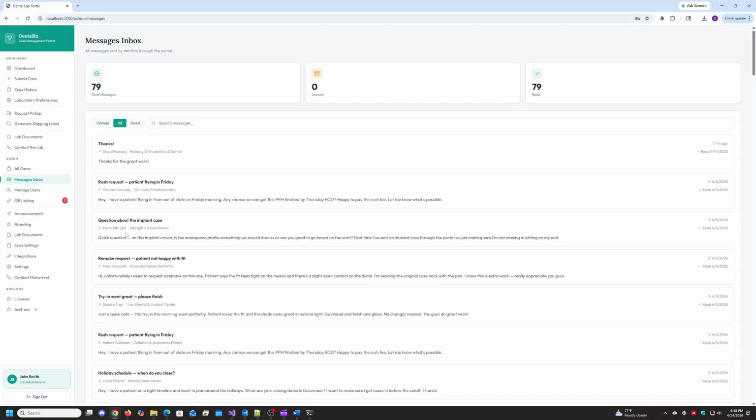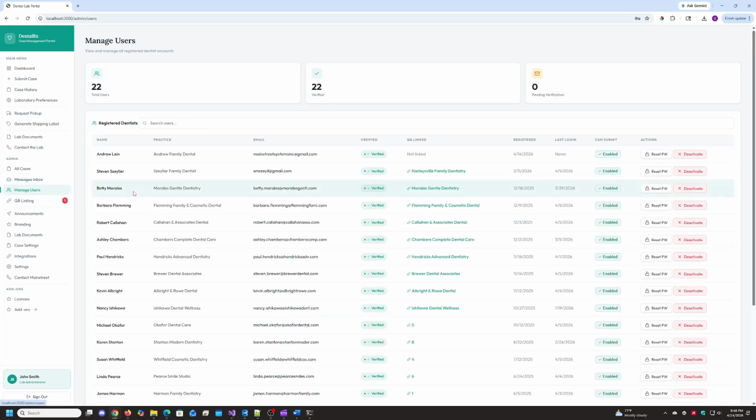Manage Users is where you control who has access to the portal. You'll see a list of all registered doctors with their name, practice, email, status, and whether they're linked to a QuickBooks customer. Doctors who are not yet linked show an unlinked badge. They have limited access until you link them.